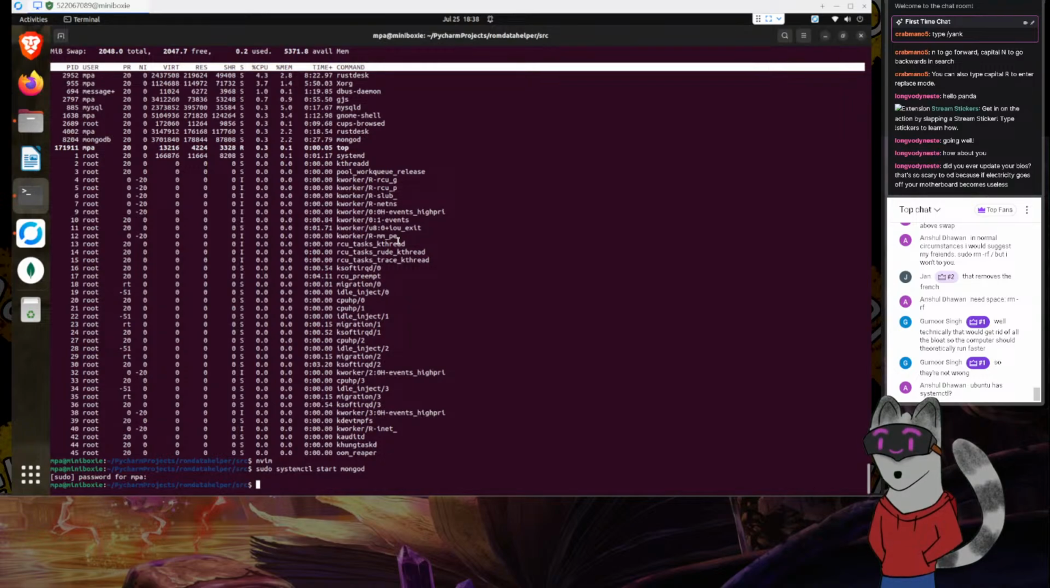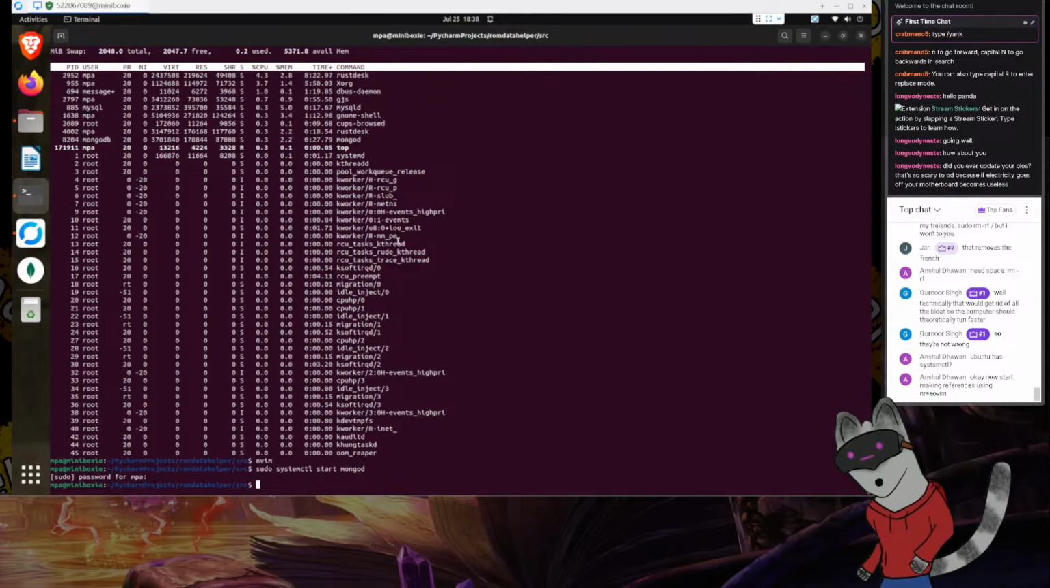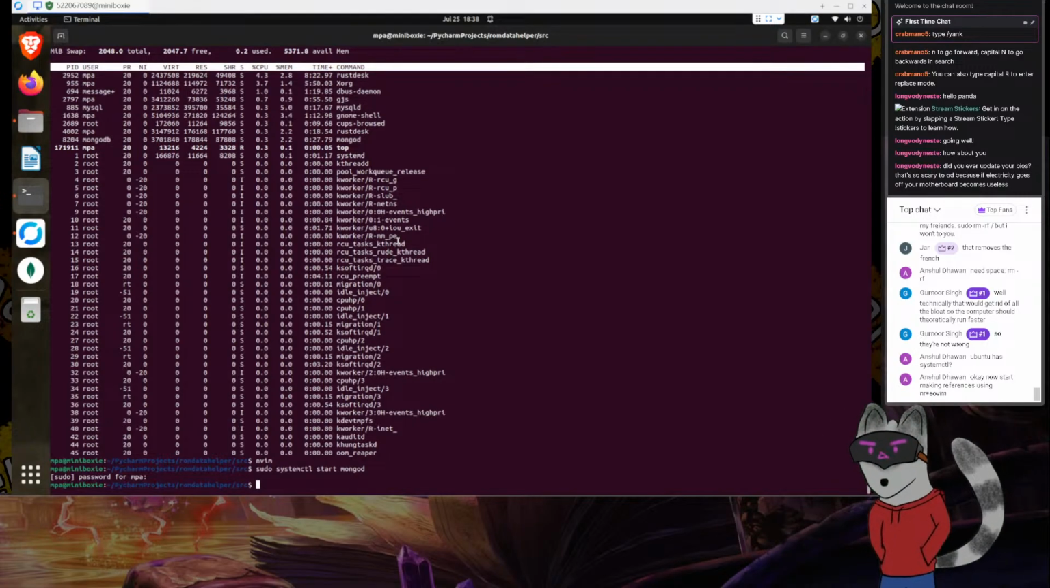Usually it would have a bash script. At least if it's on Windows, you would have a bash script that would then run to start up your Mongo engine. But they said when installing it on Linux, you can just type in systemctl.